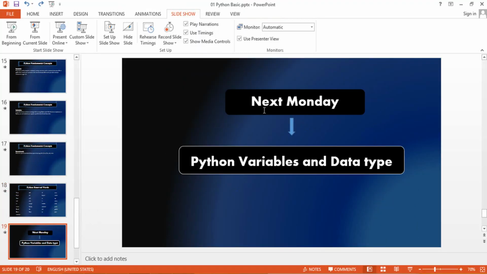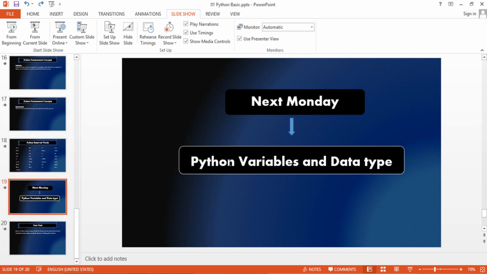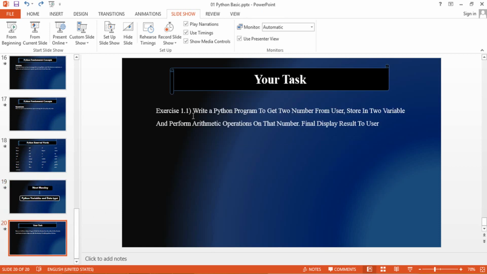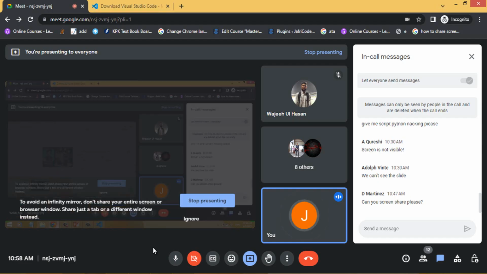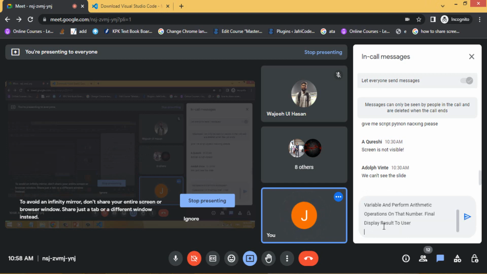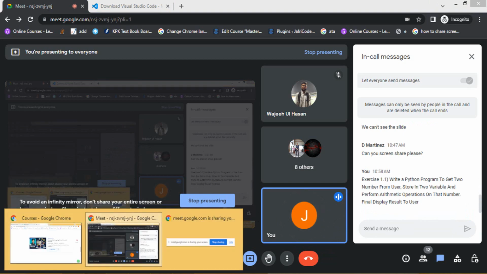This is a very short session. Next Monday we will learn about Python variables and data types, and this is your task. You have to write a Python program to get two numbers from the user, store them in variables, and perform arithmetic operations on those numbers. Finally, you have to display the result to the user. This is your task, so I will share this task in your chat section, and also I will share something more.